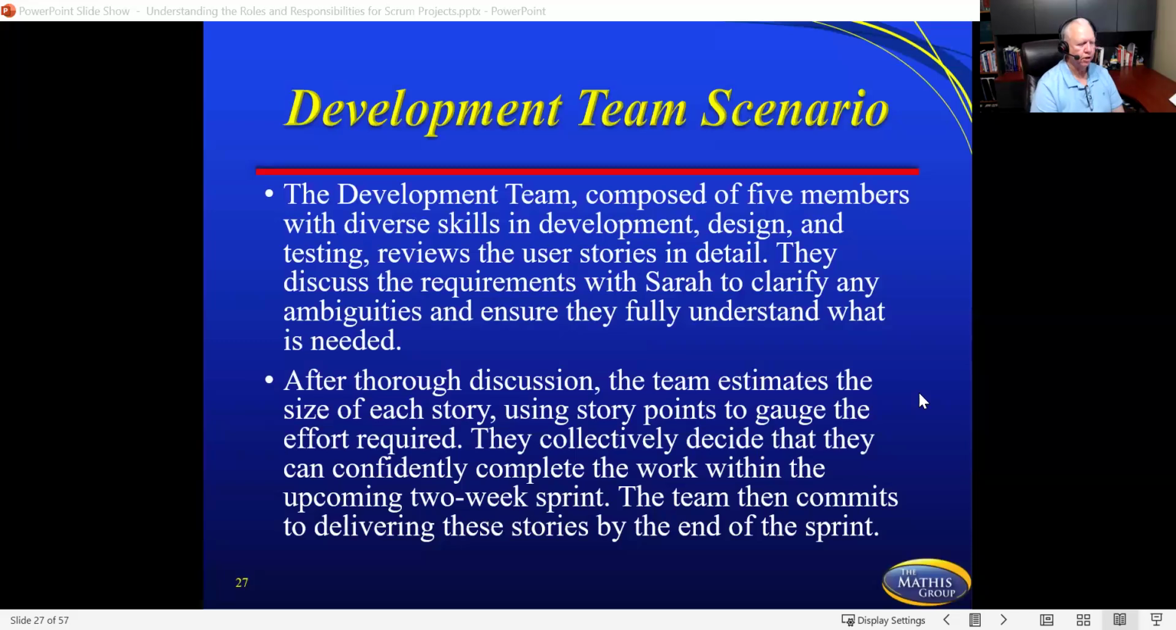The development team scenario that might help you. The development team, composed of 5 members with diverse skills in development, design, and testing, review the user stories in detail. They discuss the requirements with Sarah to clarify any ambiguities and ensure that they fully understand what's needed.